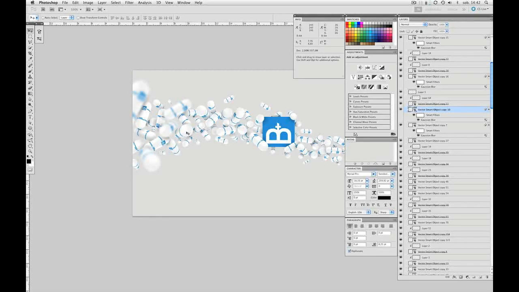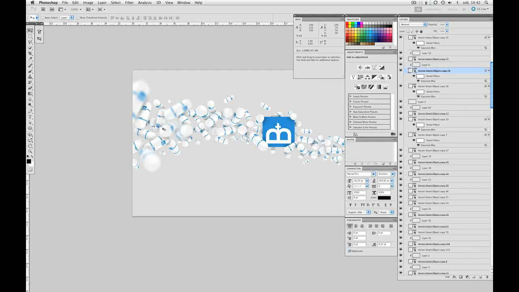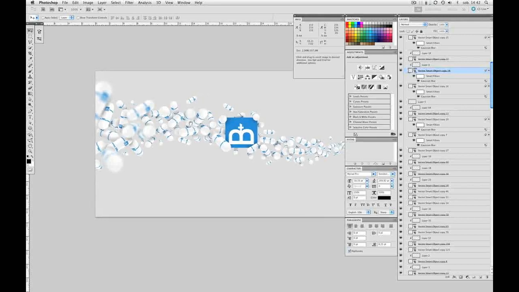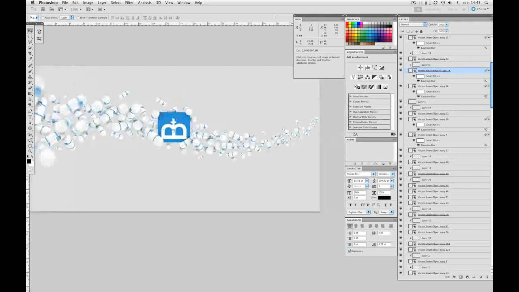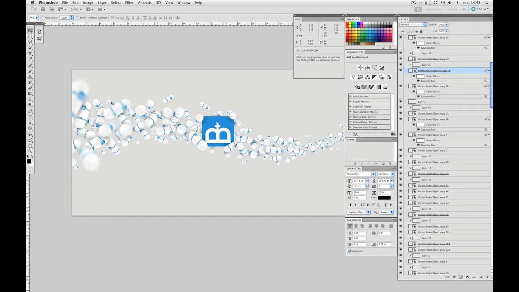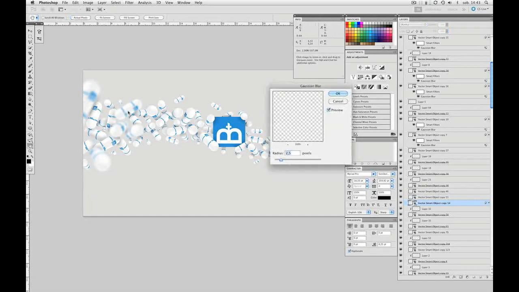Okay, maybe this one I will blur also, Command F by 2.5, and okay. Now I will also blur by 2.5 those pills that are very far from the viewer and behind the logo in the 3D space. So with this pill selected, I'll go Command F.